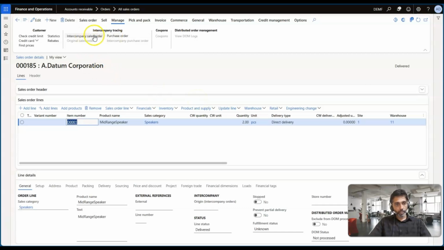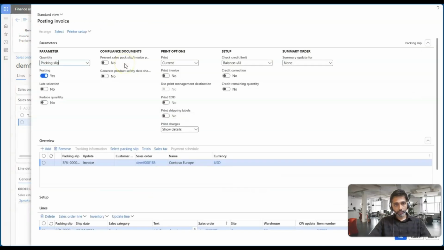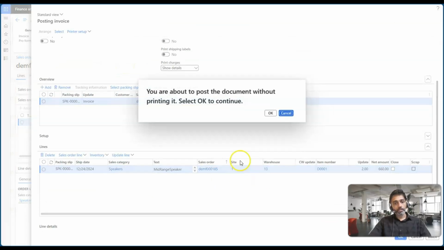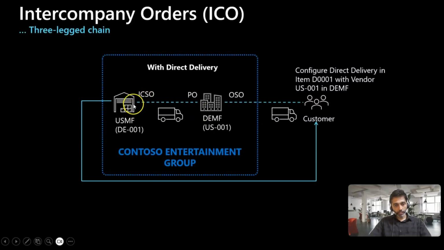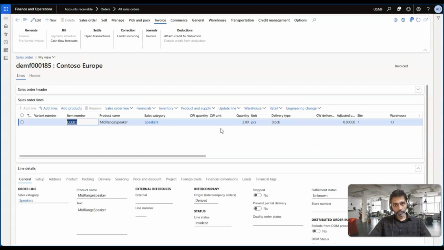So let me go to the intercompany sales order and complete the invoicing. So let me go to invoice and then click on invoice, and the packing slip quantity is 2. Let me click on OK. So this will post the intercompany sales order invoice. So I want the system to automatically post the purchase order invoice in DEMF also. So let's see whether the system does that.